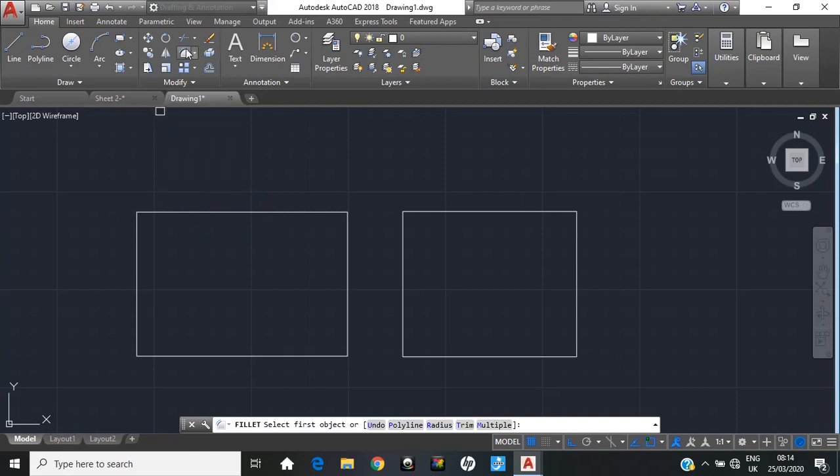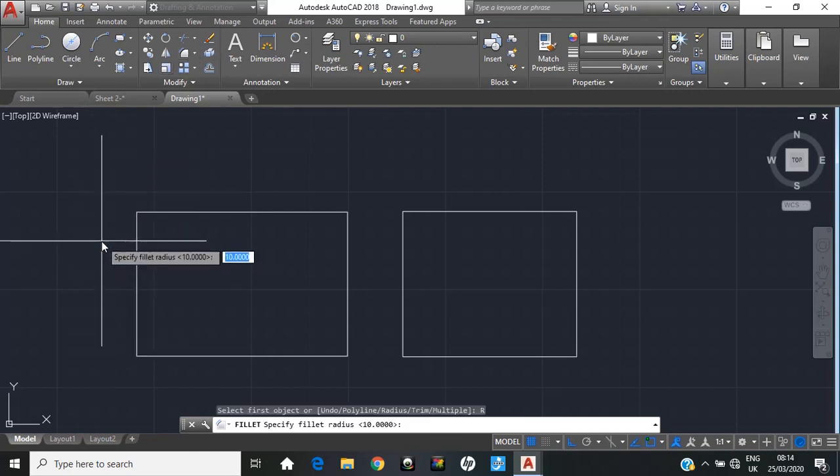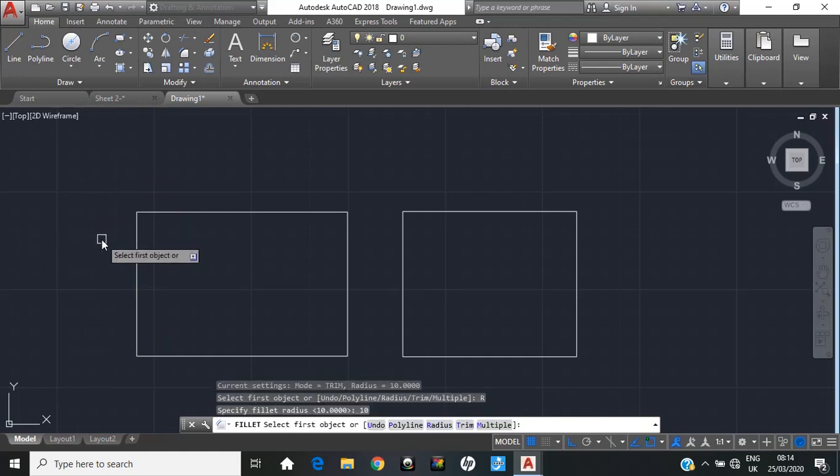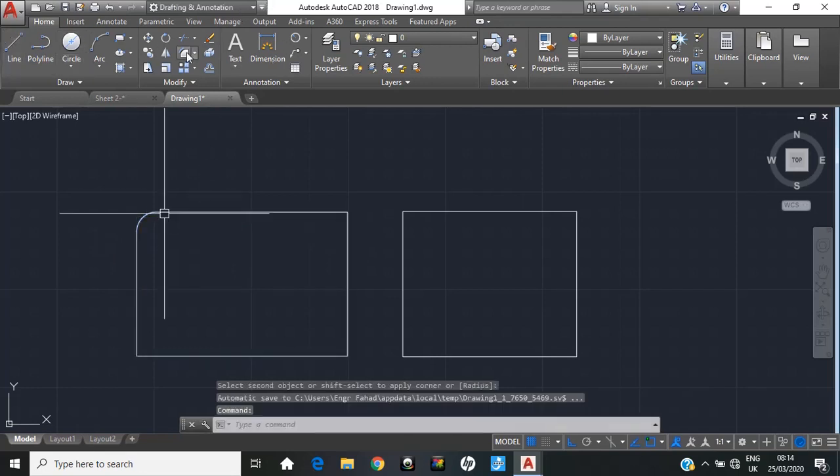After selecting the fillet, you have to set the radius first. So select the fillet command, right click, select radius, give the radius for fillet, any radius. I am giving 10 now, enter, select first object, select second object. Again, let me show you another way.